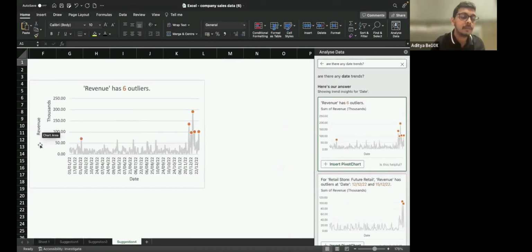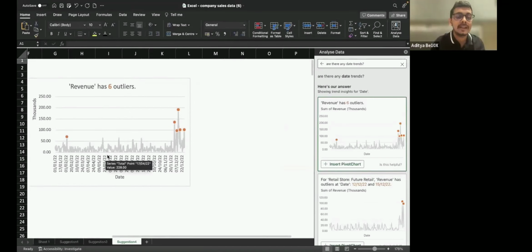Okay, if you plot revenue per date, then you will see that there is a very major spike in the month of December. Do you think it makes sense that there are spikes in the month of December for the revenue of the company? Do you think it makes sense?